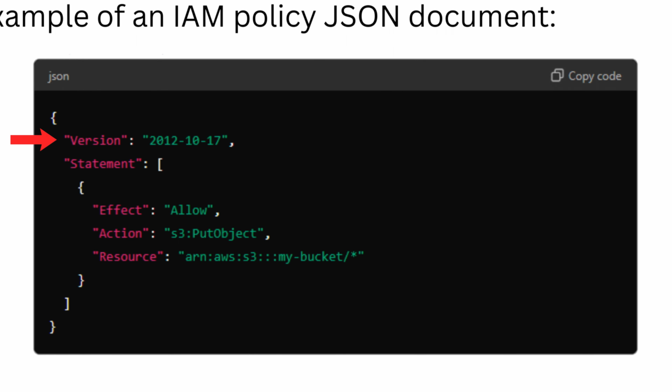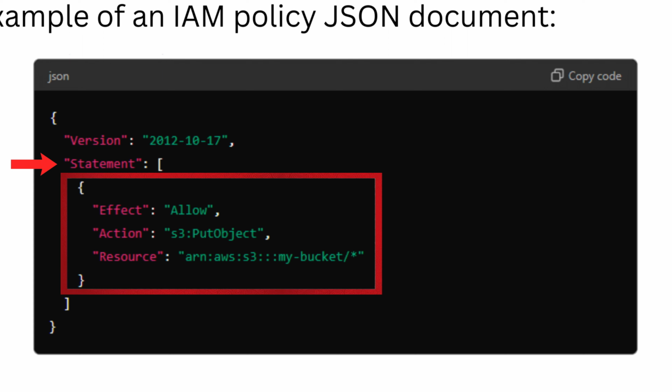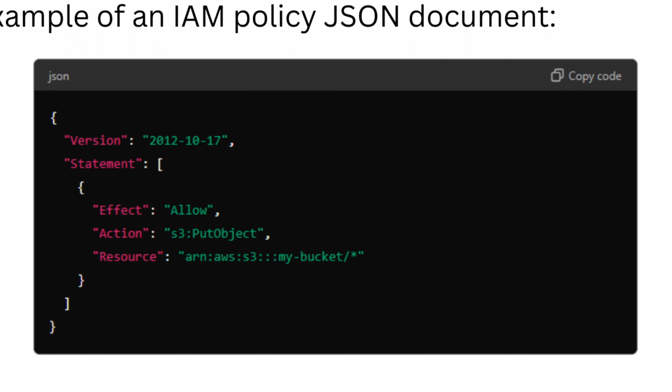Now first we have Version, which specifies the policy language version. Next we have the Statement element. This defines the specific permissions or rules within the policy. In this case, there is one statement, but you can have multiple statements, right? Now, next here we have Effect. Now, this specifies whether the policy allows or denies the specific actions, right? So here the effect is Allow, meaning that the policy permits the action to happen, right?